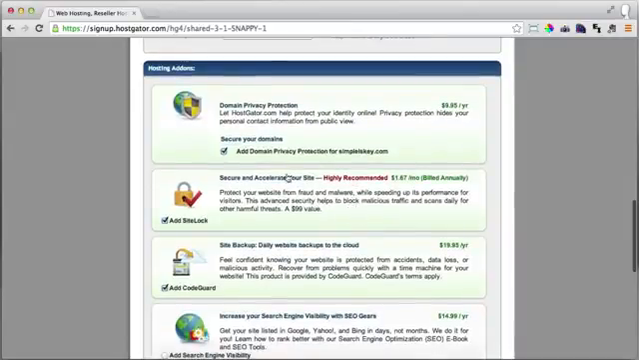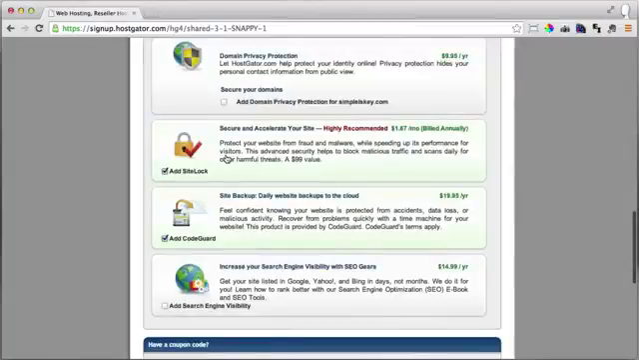Your domain privacy protection makes it so that people can't look up your information online. I really don't think it's necessary because I trust people. So we're going to uncheck this one. The add a site lock increases security for your website, and we can upgrade that anytime, so we can uncheck that one also. The code guard lets you back up your website automatically, but I don't think we need that either. We can back up our website ourselves.